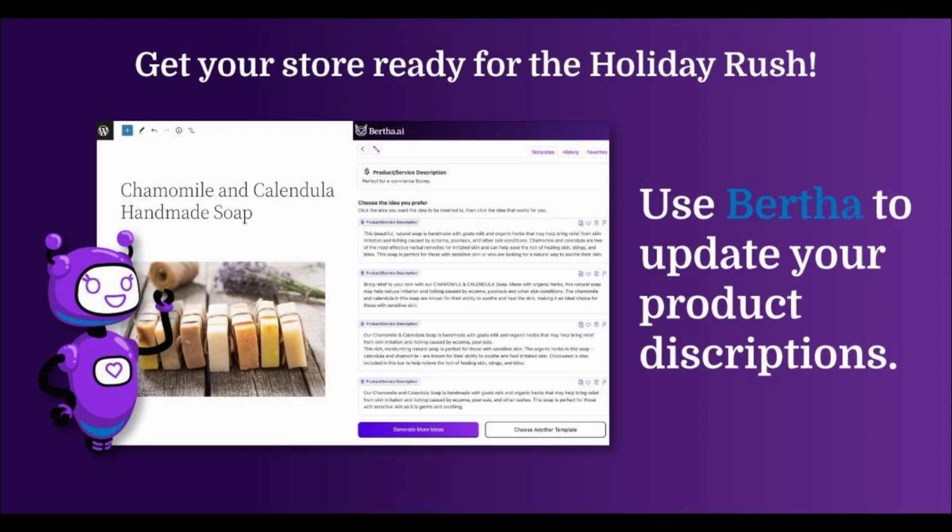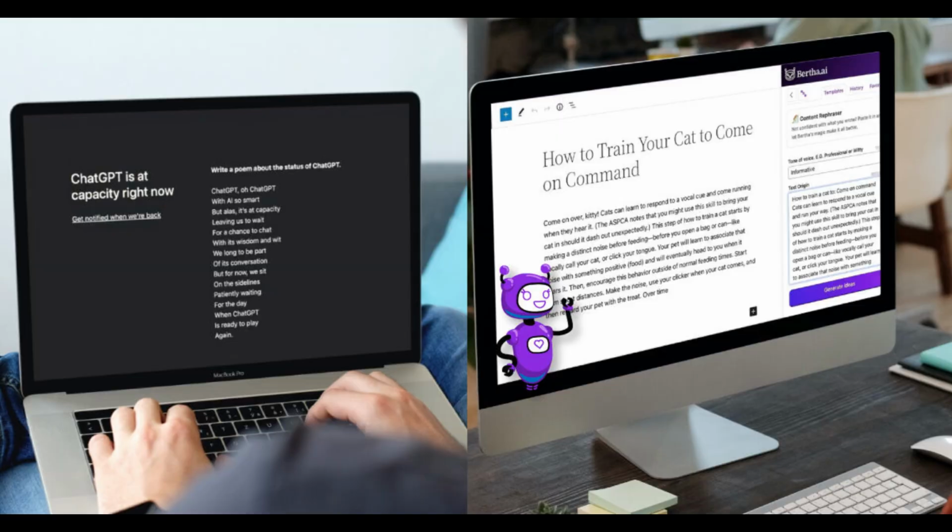Here's the part nobody talks about. Bertha also includes AI image generation directly inside the editor, so you can create blog images, hero images, or product visuals on the fly. But the biggest update, and honestly why Bertha is trending again, is that it now has a free tier that's actually usable, not a tiny trial, a real free plan.